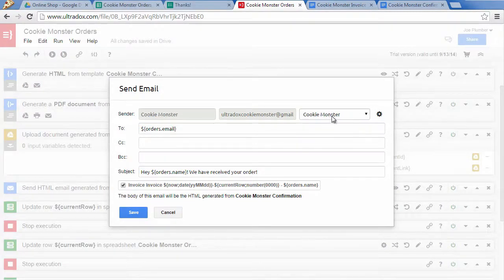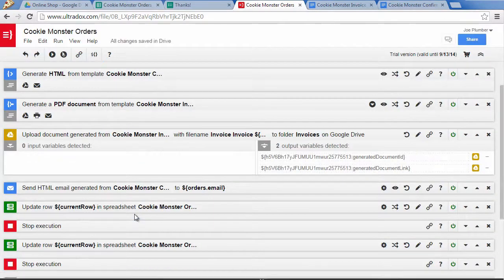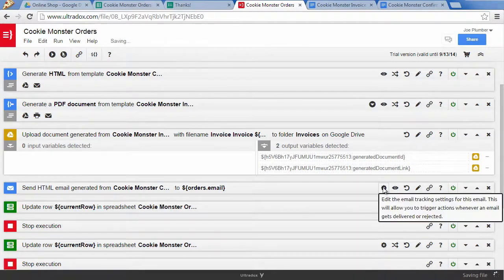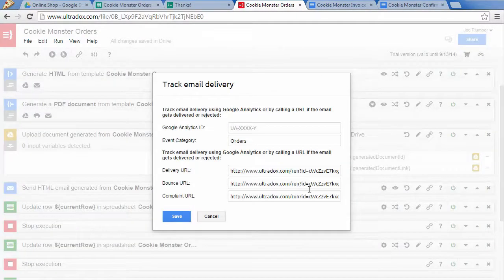Let's pick another email account that uses Amazon as an email provider. This will allow us to track the delivery of the email. As soon as you select an account that provides email tracking, you can click on the settings icon in the email block. You can track email delivery with Google Analytics, which is great for newsletters. Or you can even specify an action URL that will be called when the email gets delivered or rejected.